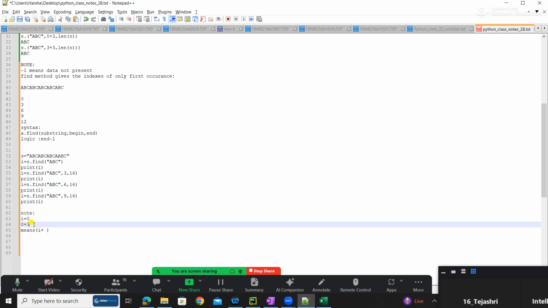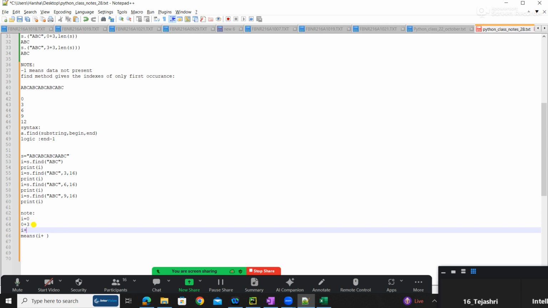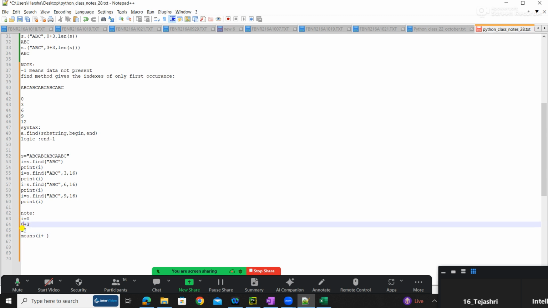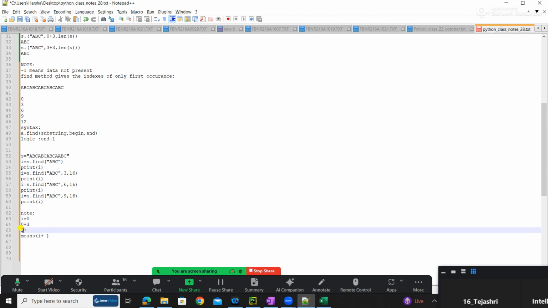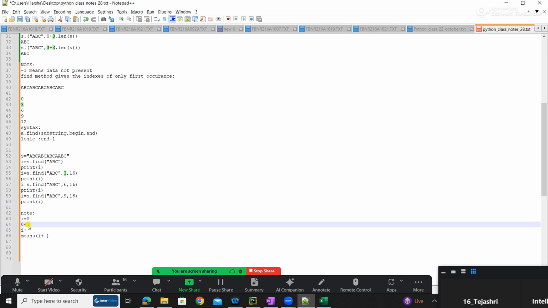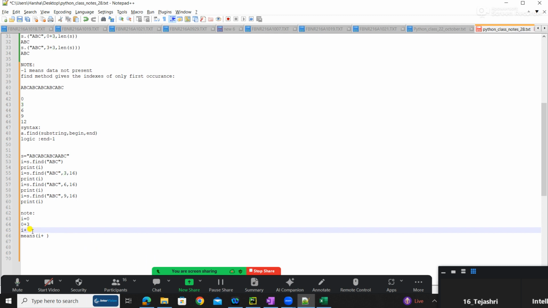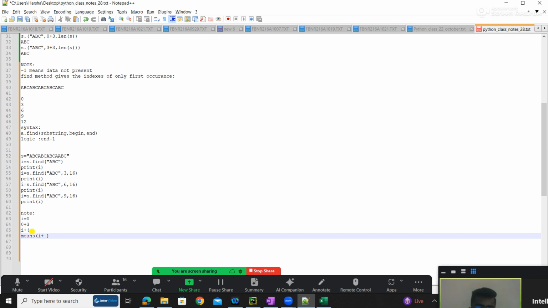So what does it have to add? It is i plus what it has to add. How? First time i is 0. I give i plus. What would this be? Anyone can tell me. I am just helping you understand the logic, because simply writing is very easy for me. So I have given i plus length of substring. Good. That's all. Length of substring.